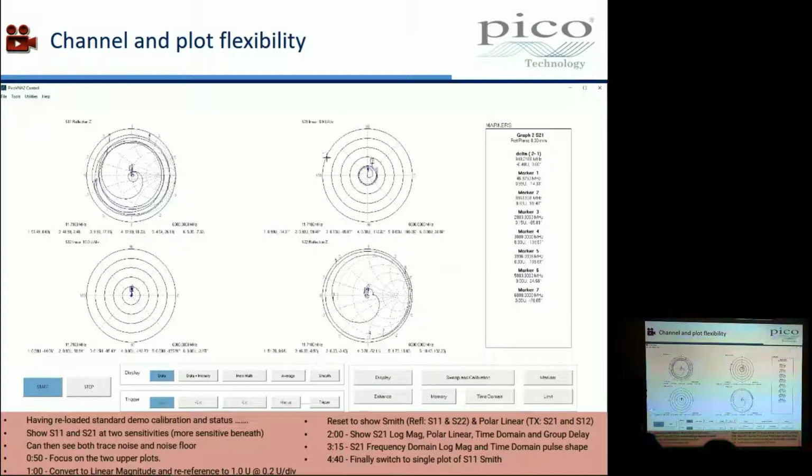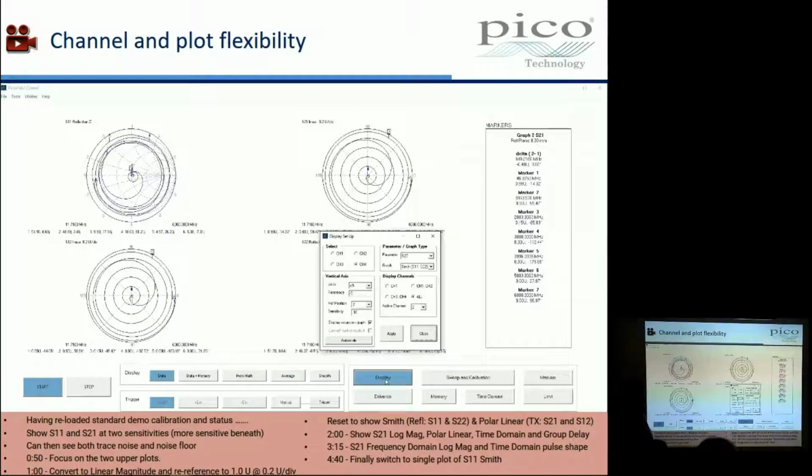S21 was just in the middle of the circle. All the data was in the middle, but by pulling out the sensitivity of the plot, I can now see the data that was hidden in the middle of the plot. It came up at the wrong sensitivity. Likewise there. Smith charts look okay. Notice I've got live readouts at the bottom here for all of the markers.